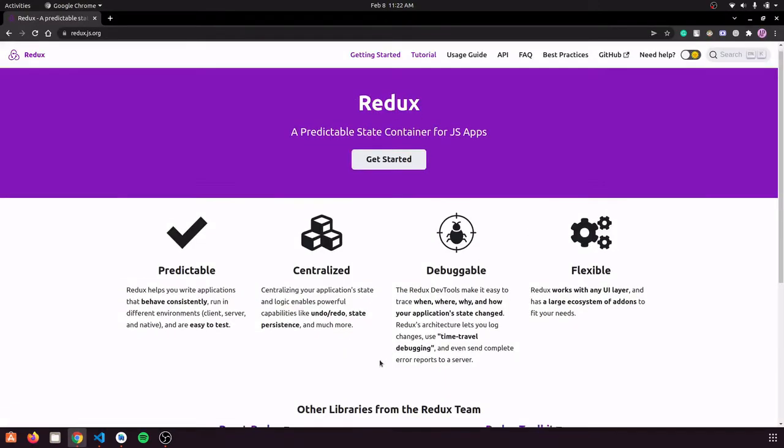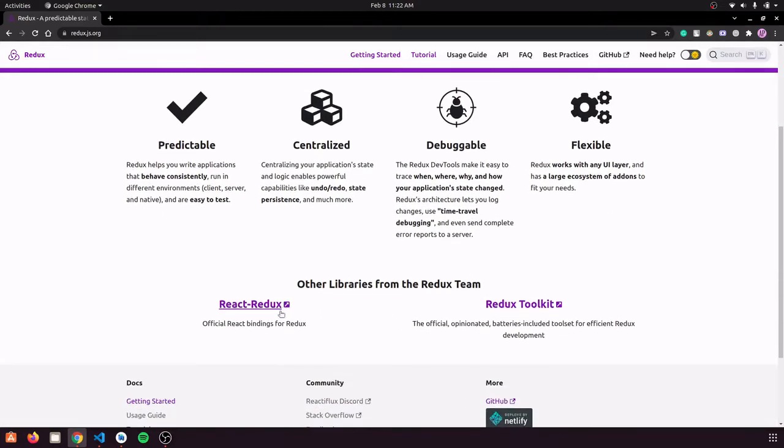So if we go to the website of Redux, we can see that we can use two types of its libraries, like React Redux and Redux Toolkit. Redux Toolkit has come up recently. So we are going to use React Redux for our application, that is also known as classical Redux.